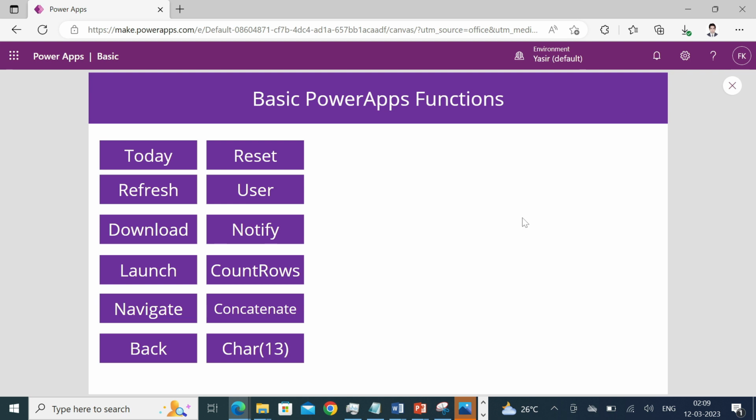And in today's video, we'll try to understand some of the very basic functions which are available in Power Apps. As you can see on your screen, there are 12 functions which I have mentioned for today's topic. Even though there are n number of functions available in Power Apps, today we'll see only these 12. So let's check out how it works.